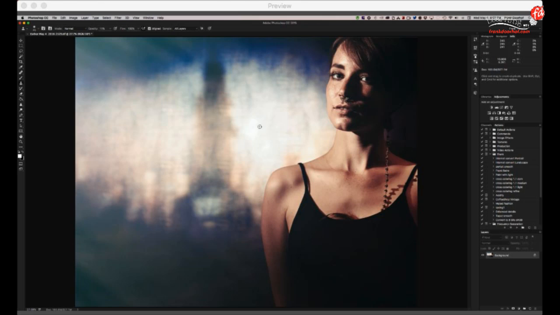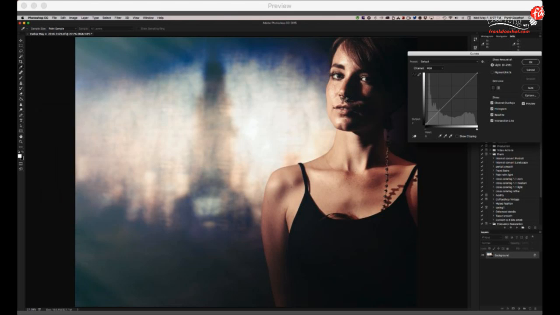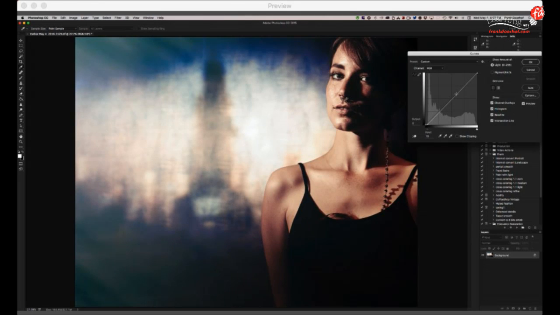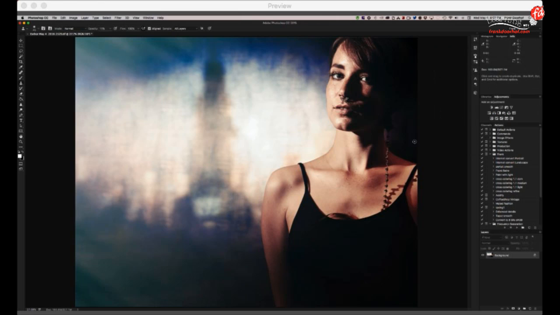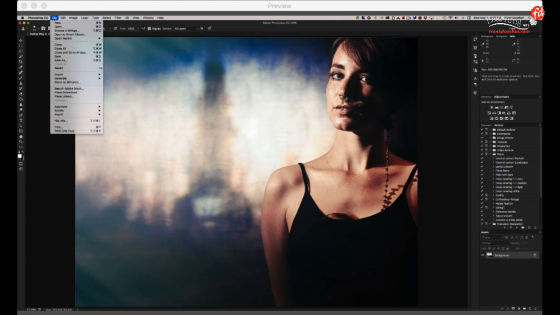And now because we're never totally happy, we're going to go into curves and make sure that black is black, and blow out the background just a little bit more. And I get that really nice effect. Love it. Okay, file close.